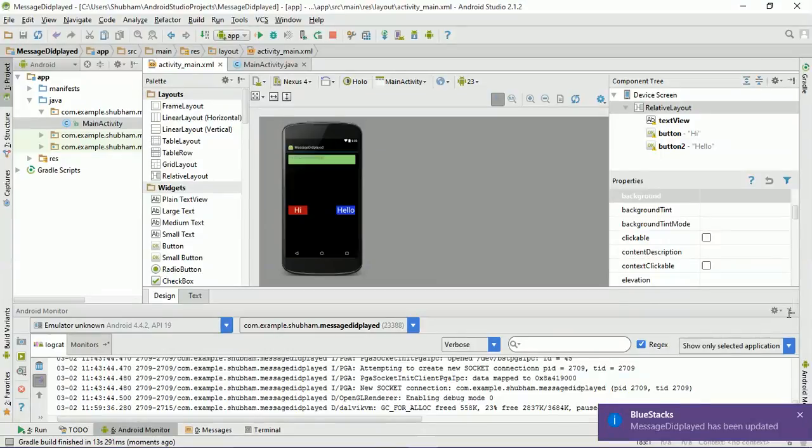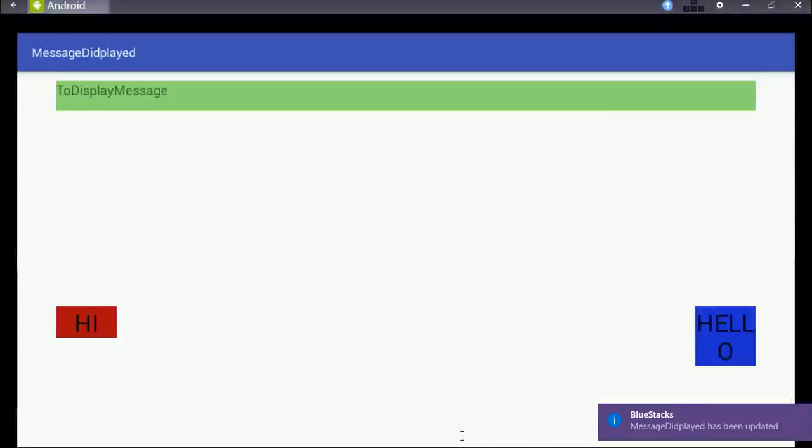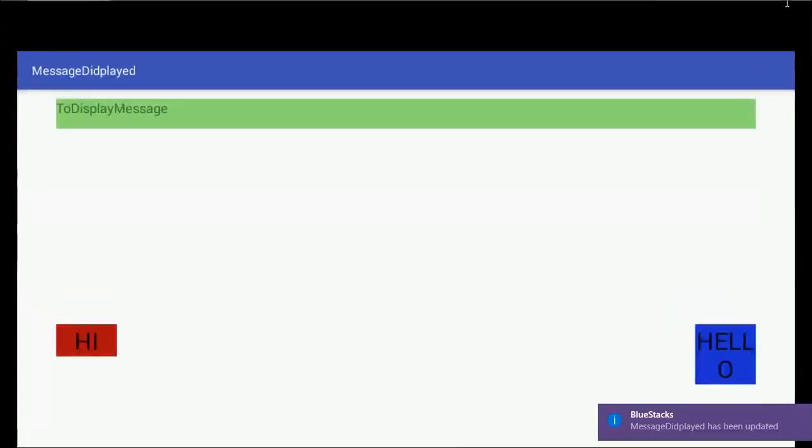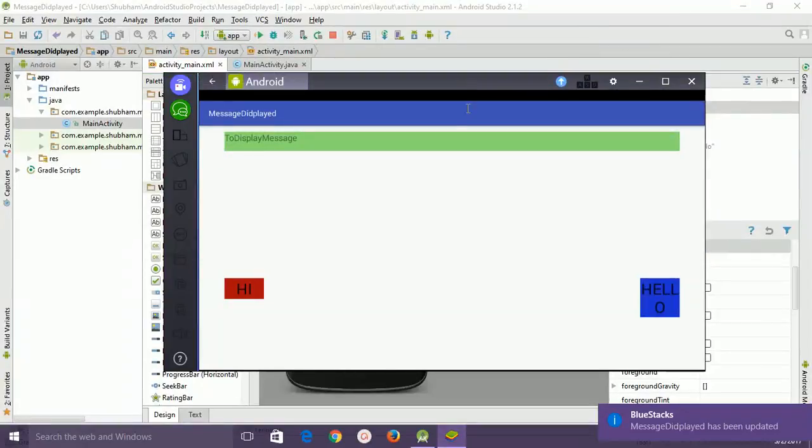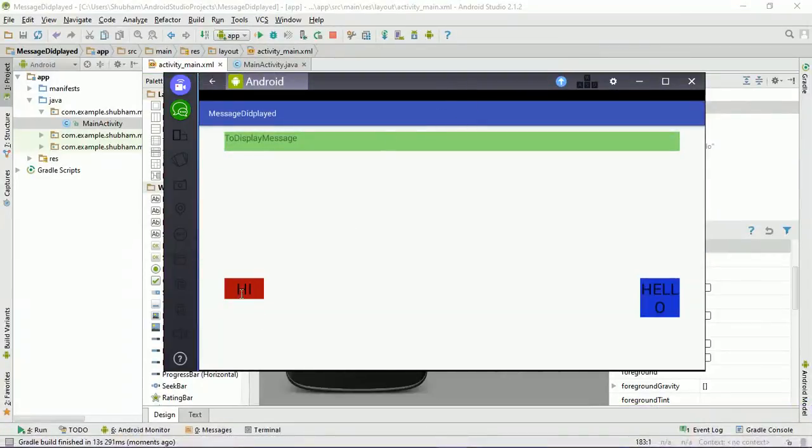Our app has been compiled and run successfully. Suppose I'm pressing on this button, and here is the output, which is: hi, how are you. Whenever I press this button, you can see: hello, I am fine. That means our app is working properly.